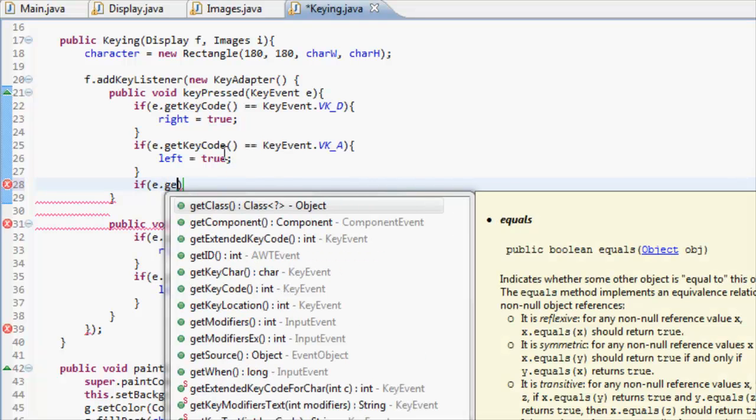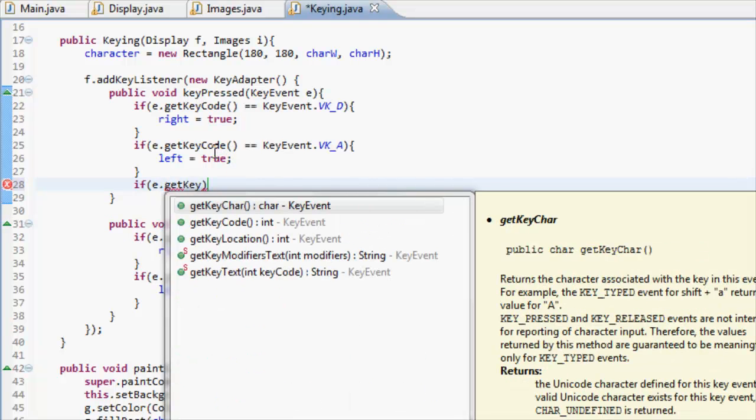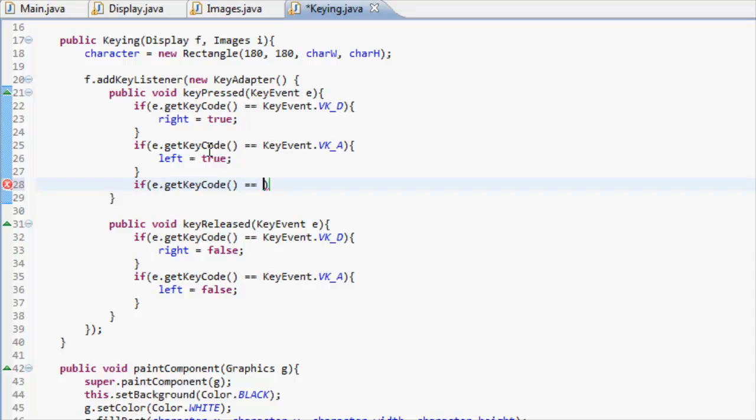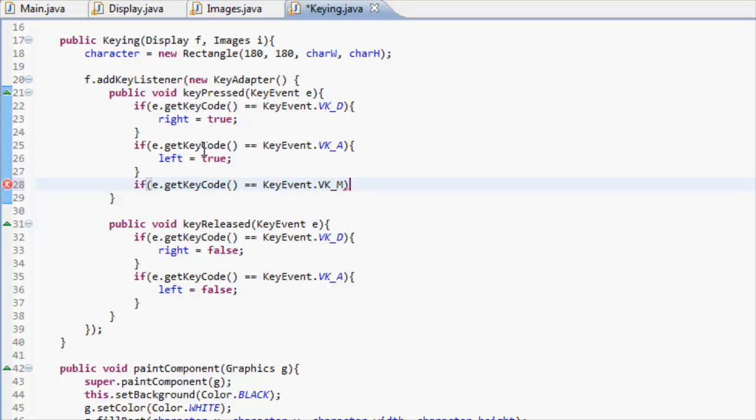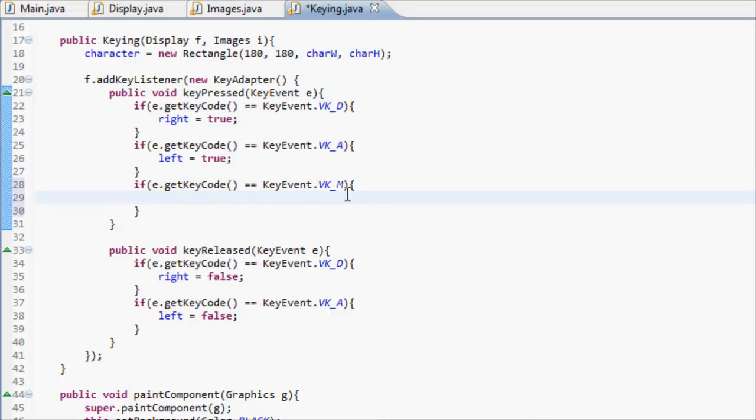So let's add another key code. If e.getKeyCode() is equal to KeyEvent.VK_M. So we're adding a mouse listener. If M is pressed, then we want to make it so we can use the mouse. So if e.getKeyCode() is equal to M, then what we want to do is probably make another boolean.